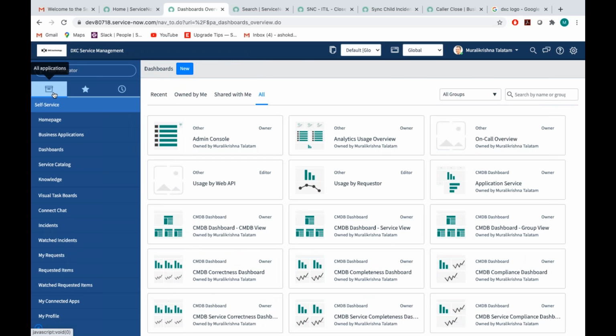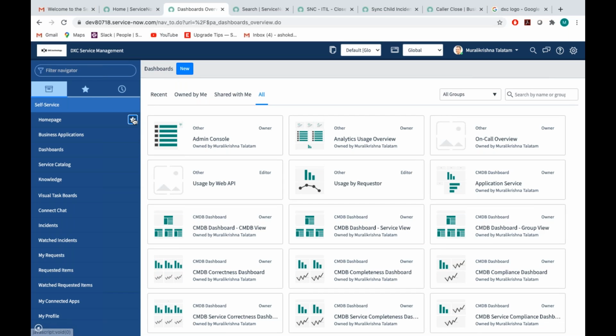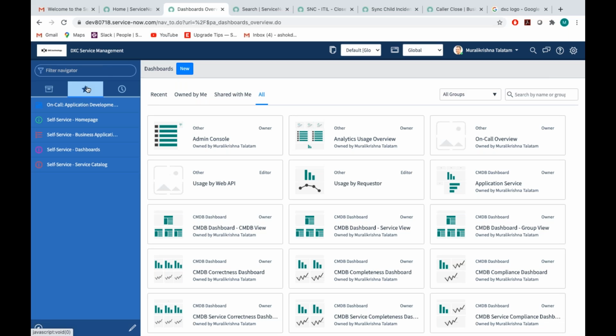So this is the home. You can see all the applications here. And this is the favorite. If you want to make any of the applications a favorite, it will come here. For example, home page, business applications, dashboards, service catalog, I want to make them favorite. So all four will come here. If you want to remove from the favorites, you just need to click on this minus icon.